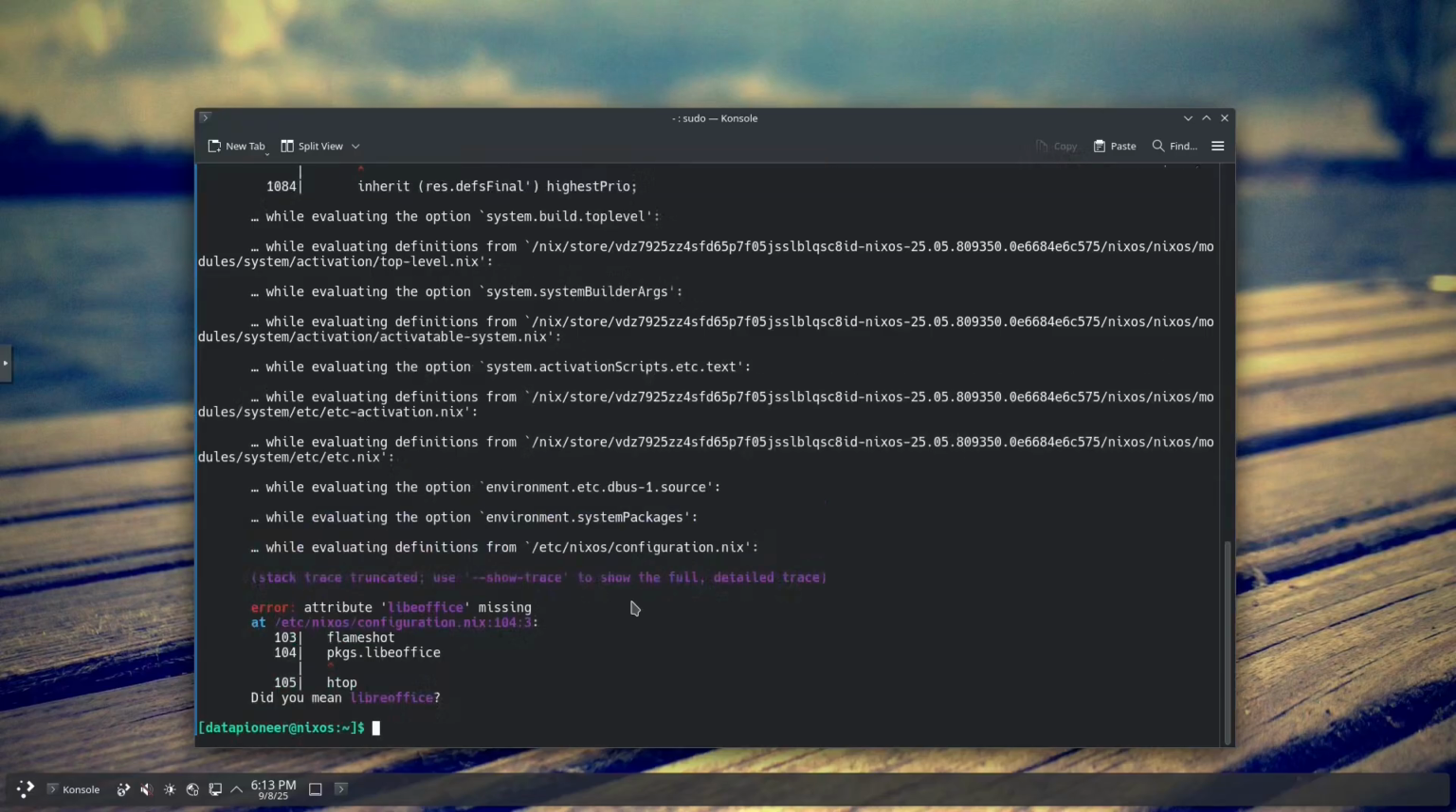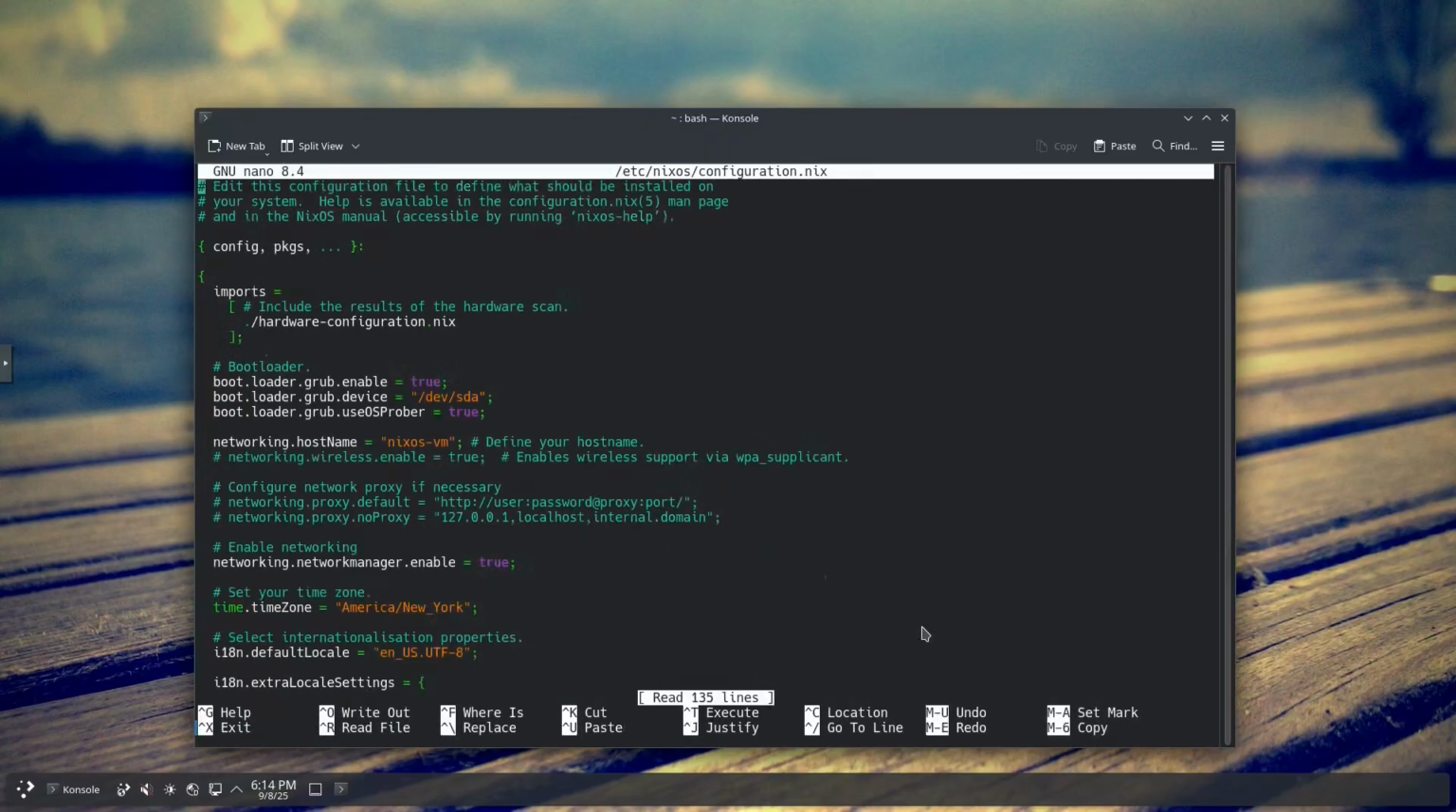Nope, we have another error. And it's actually pointing to packages.lib. Oh, I misspelled LibreOffice. My bad. Let's do it again. Take a look at it a little closer in the future.